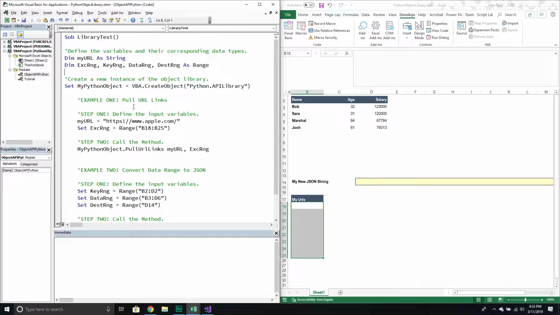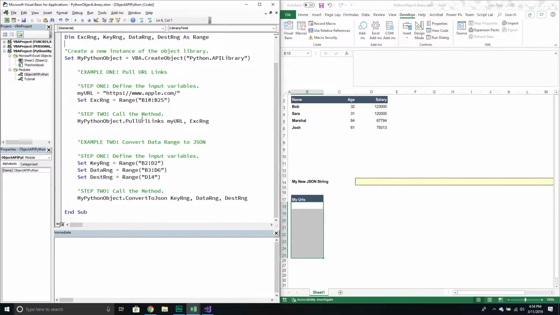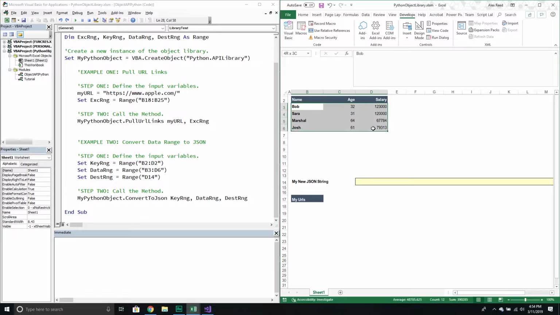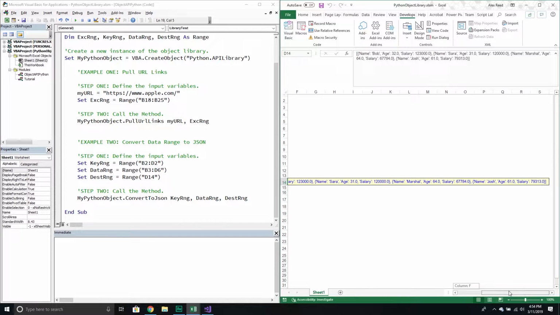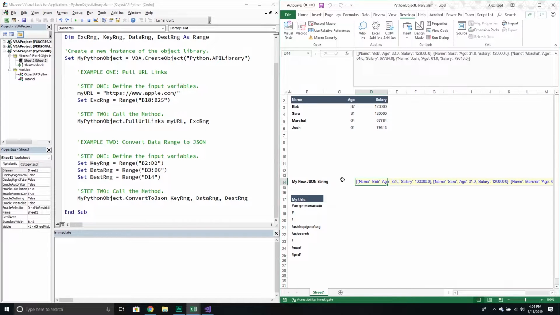As an example, to demonstrate at the end of the video what we're going to be able to achieve: we already have some code here, but the first one is just going to pull some URLs, and then this other one is going to take this data right here and transform it into a JSON string. When I run this one, it fetches my URL, and I put over here, hey, look, now it's a JSON string. So it's basically a list of dictionaries and things like that. We're going to see how we can implement this using Python.